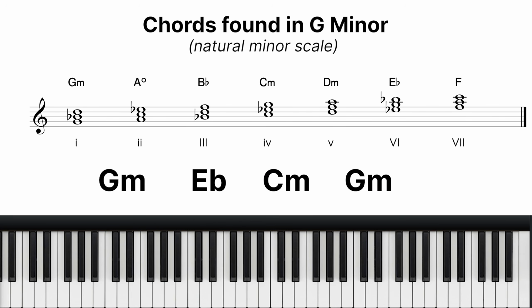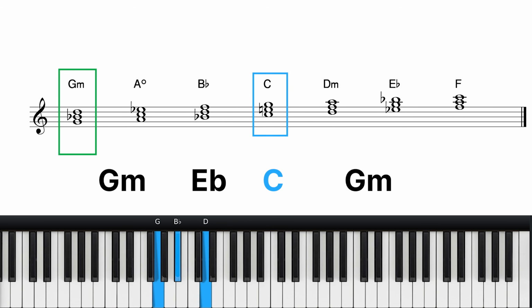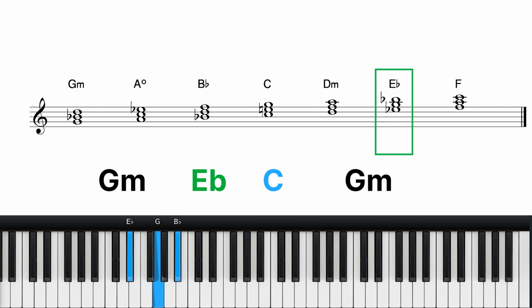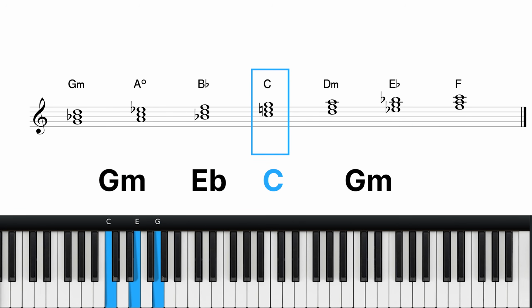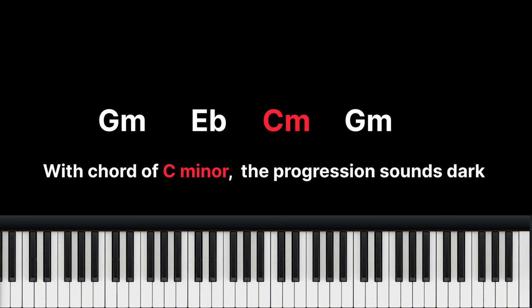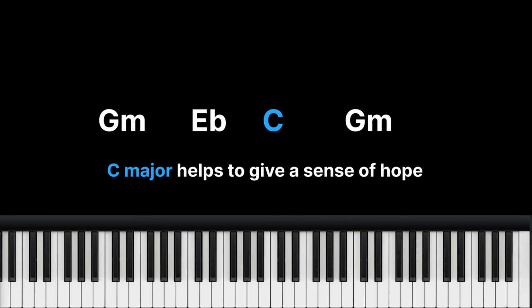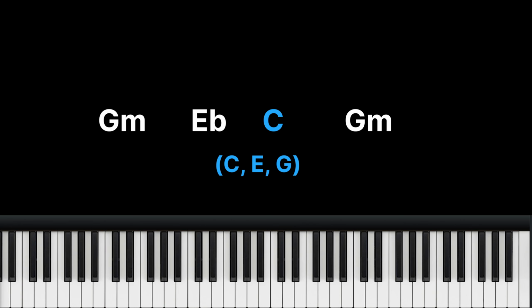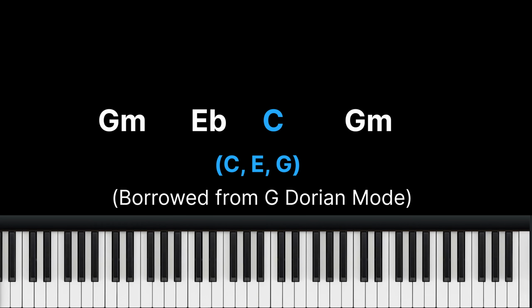But if we adjust just one chord, the mood shifts noticeably. Notice the difference? With C minor, things sound darker and unresolved. But replace it with C major, and suddenly there's a sense of lift, almost a hint of hope. The C major chord contains a note, E natural, that doesn't normally appear in the key of G minor. It's found in G Dorian instead. So we're briefly borrowing a chord from G Dorian. The small change brightens the sound and gives a hint of surprise.